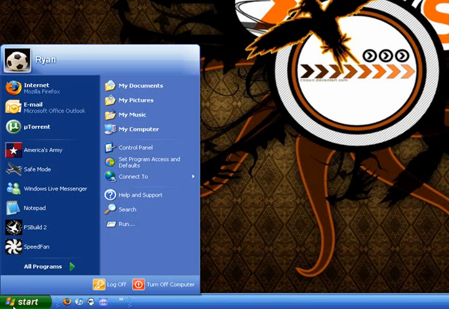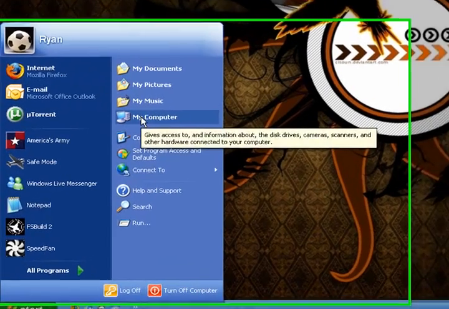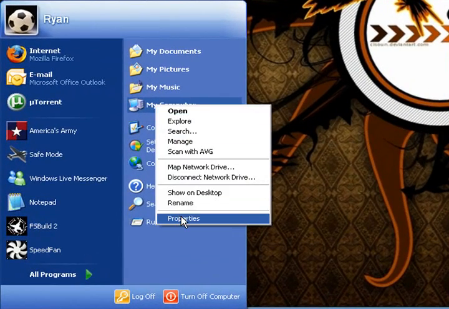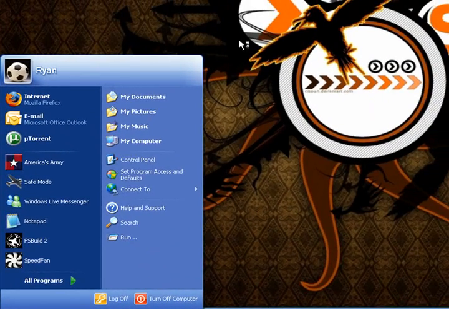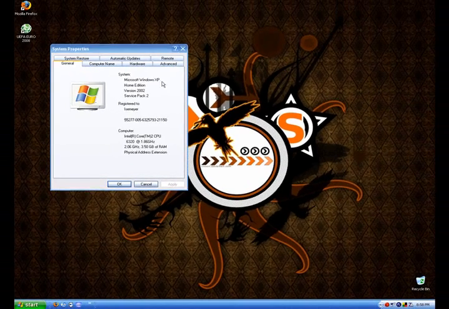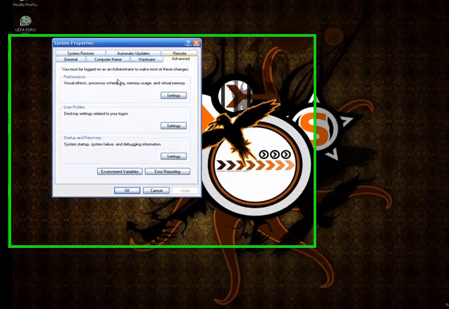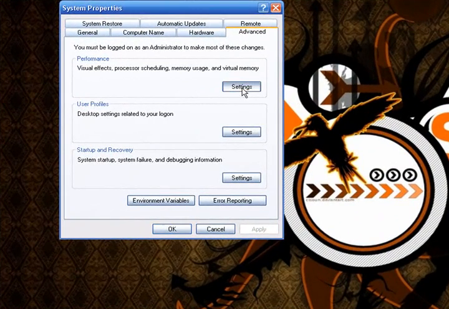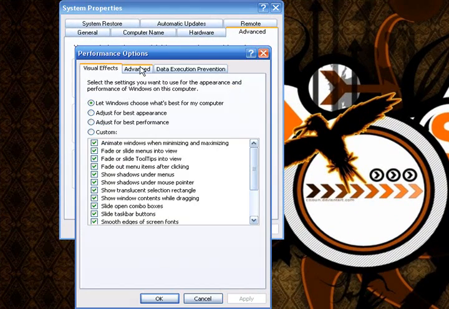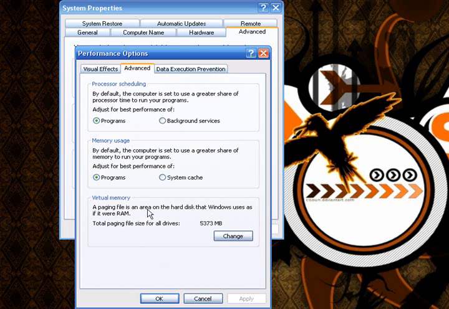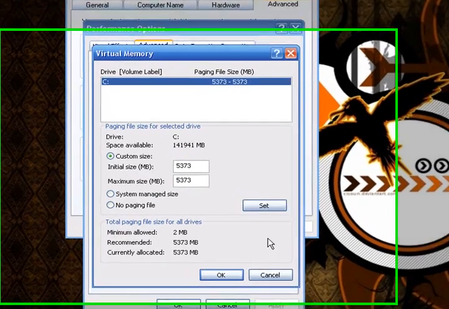So what we'll do is click Start, right click on My Computer, and then click on Properties. Go ahead and let that open. Then we'll click on Advanced. Then under Performance, we'll click Settings. Once that opens, we'll go to Advanced again and click under Virtual Memory. Go ahead and click Change.